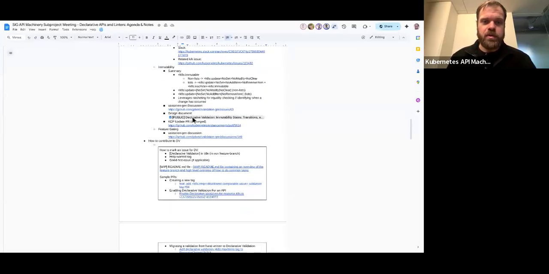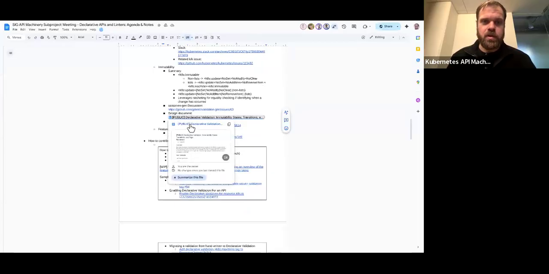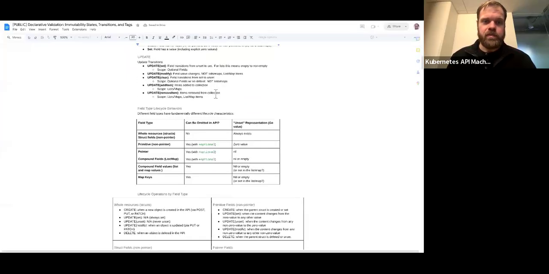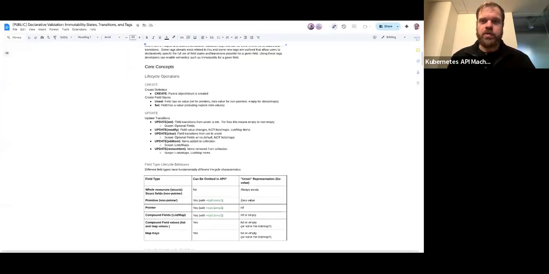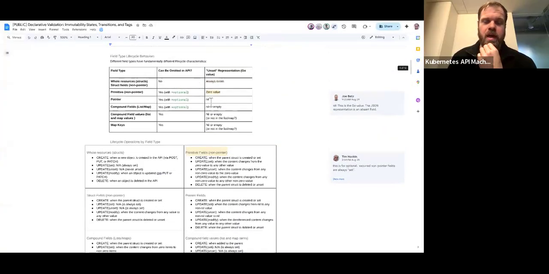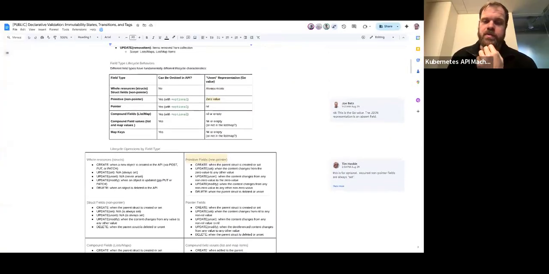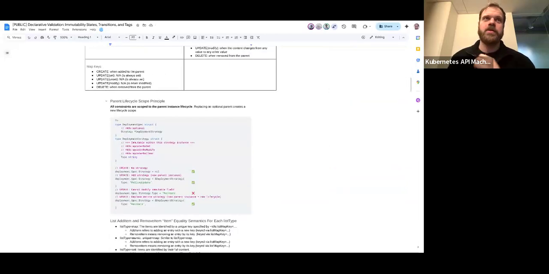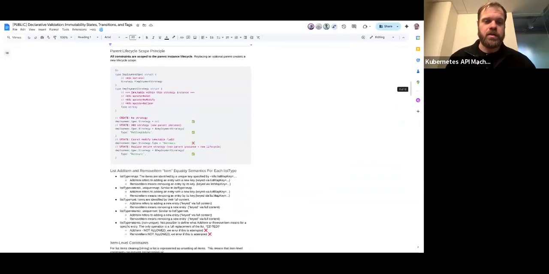That leads us into immutability, which builds on top of this default ratcheting. I can jump to a document here. Cool. Starting in 135, we have some immutability tags being added that declarative validation can be used to add to a field. This is actually going on top of a DRA resource spec, for example, which is fully immutable, so it can be tagged as such.